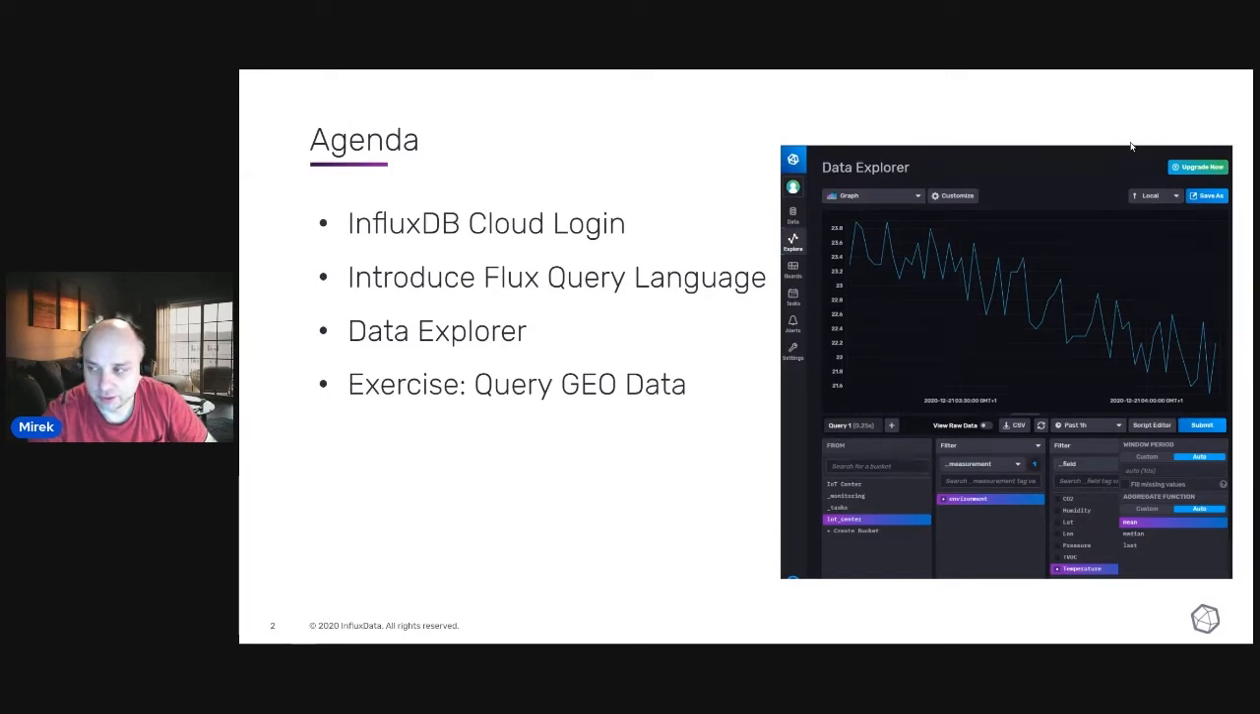So we will log in to InfluxDB, and the way you can get the data from InfluxDB, there is a language that can help you to query the database data. And the last task in this case is how we can create a query that will provide geodata, latitude and longitude GPS data that can be provided by the IoT devices. So this is the plan.